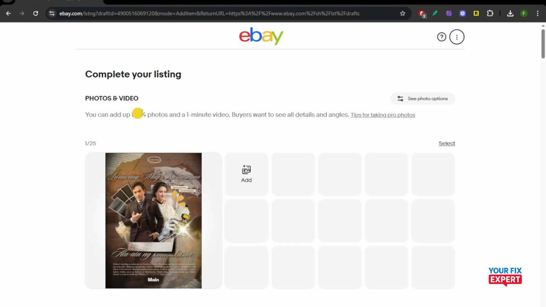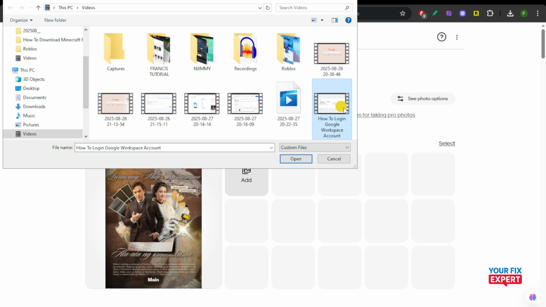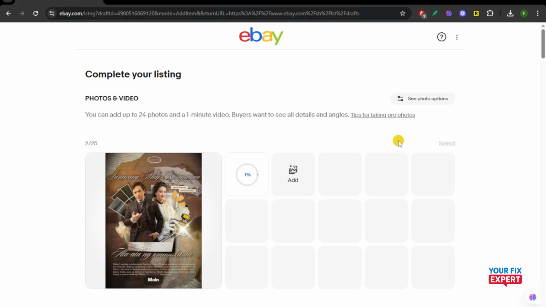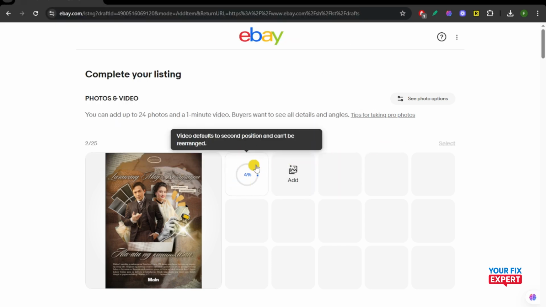You can add a photo or a video in this page, and then you're going to have to click on add and just click on any video that you want to upload, and then you can see right here that it will be the second position, so it doesn't show up immediately to your customers, only when they actually scroll through the media section of your listing.